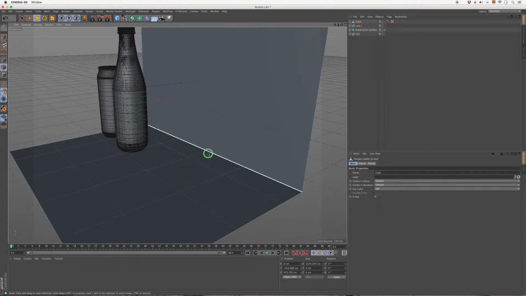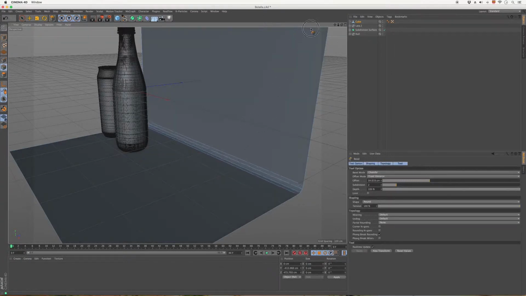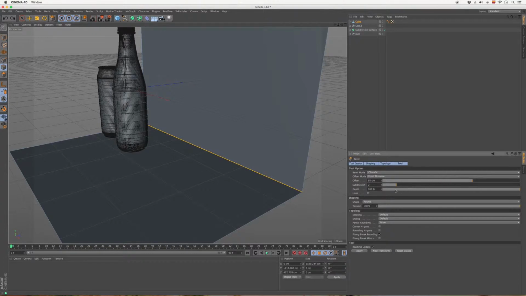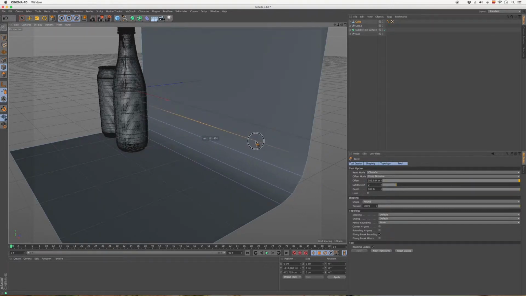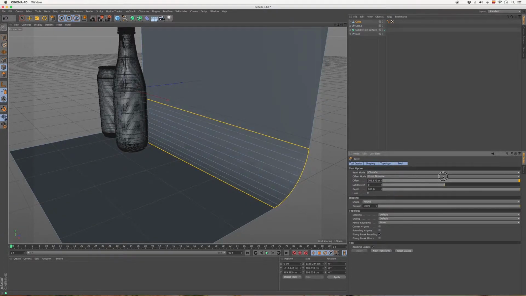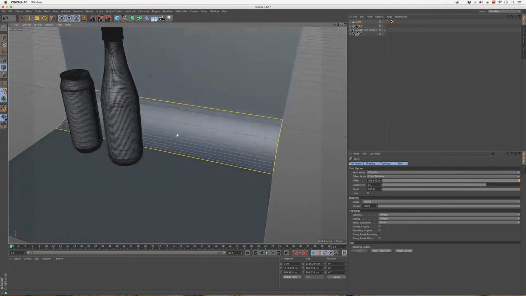Edge selection, and select this line here, right-click and bevel, like this. I could make it like this, or I could just increase the offset. So select and bring it out like this. You can add some more subdivisions if you want it to be softer. And that's basically the structure of our background.